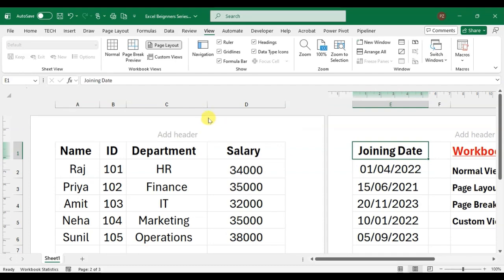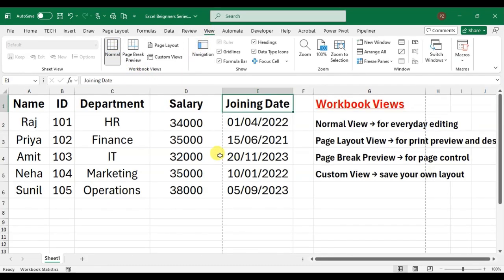Now I go back to the Normal view. Again, go to the View tab in Workbook Views, click on Normal view, and this is your default Normal view. Next, Page Break Preview for page control. Page Break Preview helps you control where each page starts and ends during printing. You can drag and adjust the blue line to set the page breaks exactly how you want them.